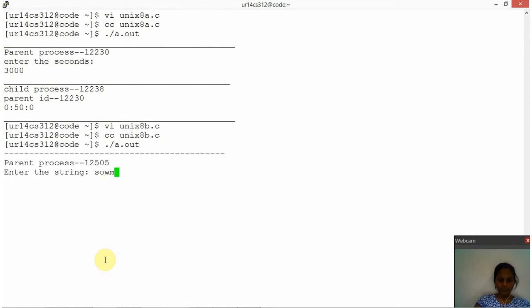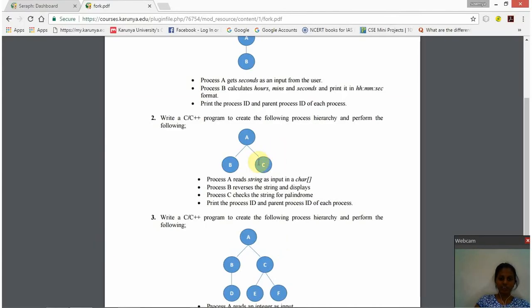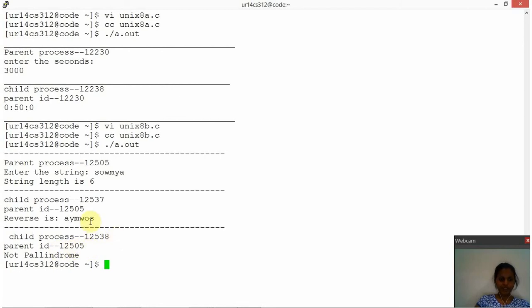Okay, I'll give the string. So in the first process, in the child B, what it does is reverse the value. See, after some time this came, so the process was sleeping for 5 seconds, and then the process got ended over here. And then the process C checks whether it's a palindrome or not. It is checking, it's not a palindrome, and in everything I put the process ID, so that I can mention which is child and which is parent over here. So we'll go to the next code.